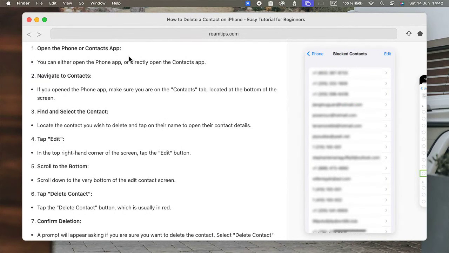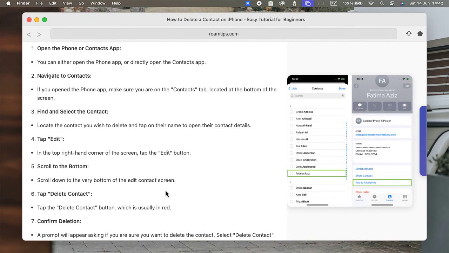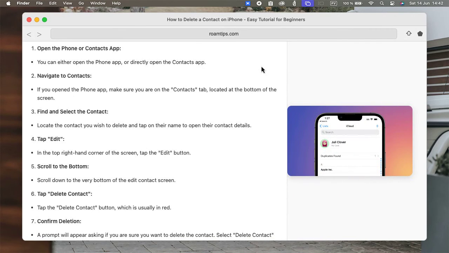The other method is to tap on the contact to see all of its information. Then, in the top right-hand corner, tap on Edit. Scroll all the way down to the bottom of the Edit screen. You'll see an option that says, Delete Contact. Tap on that. Again, it'll ask you to confirm. Just tap Delete Contact on the pop-up.